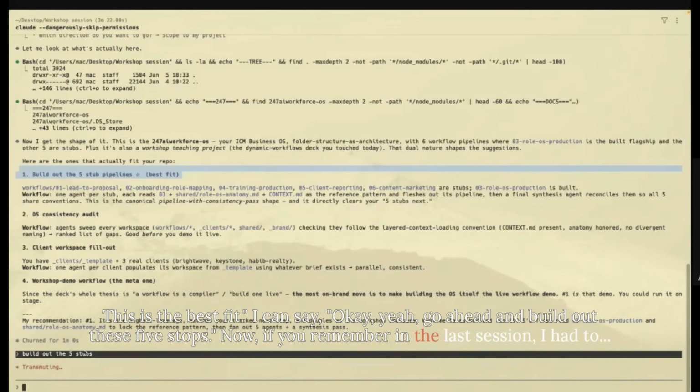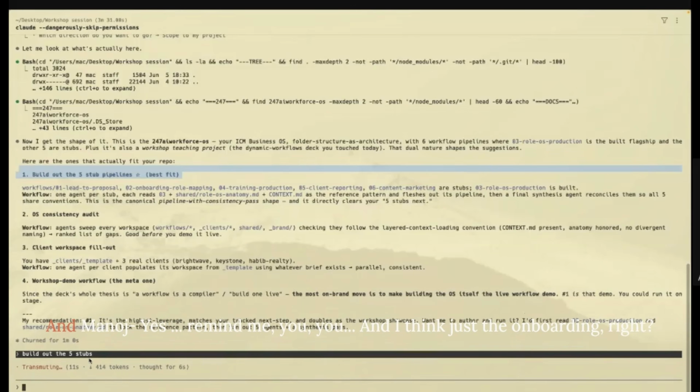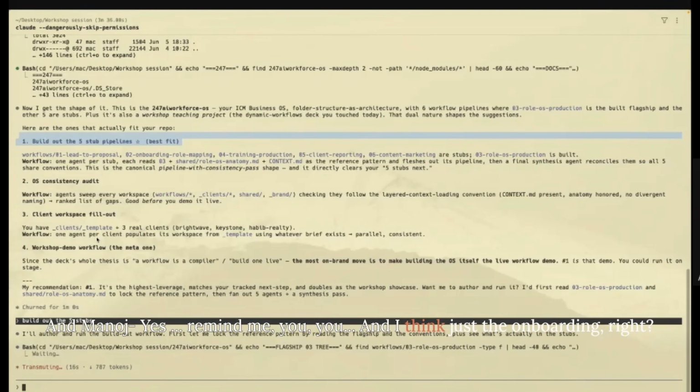Now, if you remember in the last session, we were only able to run, Manoj, if you remember, the production layer, right? Manoj, you remind me, and I think just the onboarding, right? But right now, with this workflow, I can actually get everything done in one go, right? So that's basically how it's going to work.